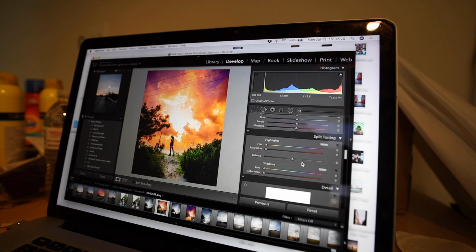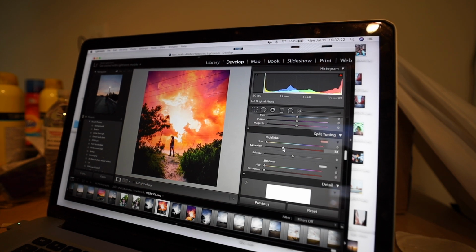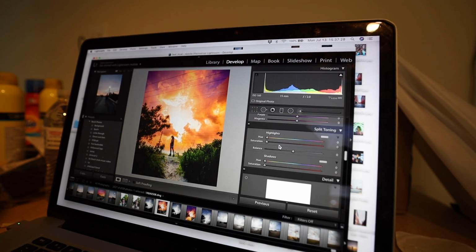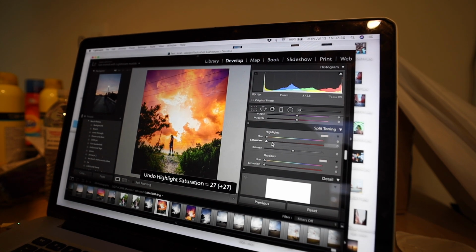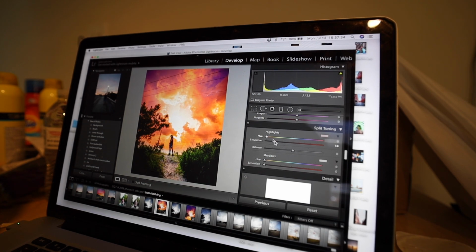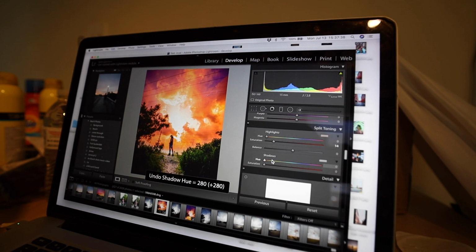We'll go up to split toning here. For this picture, I don't know if it's necessary really, but split toning is very useful to transition between the colors in the highlights and shadows. So honestly, maybe a little bit of saturation to the highlights. I would make them like reddish tones. Shadows, probably not going to do anything with that.